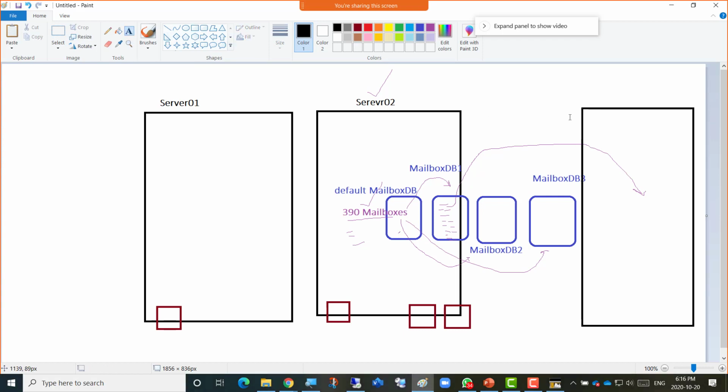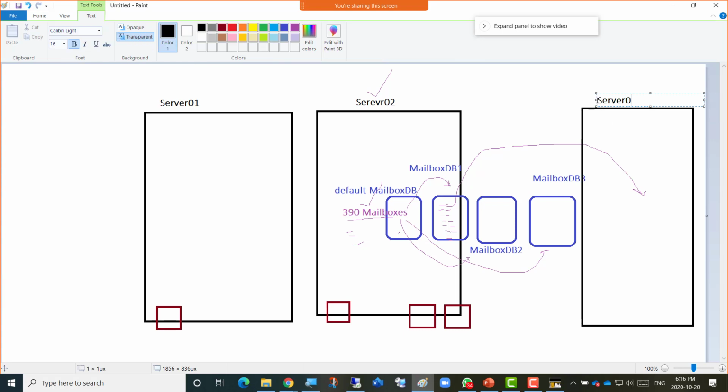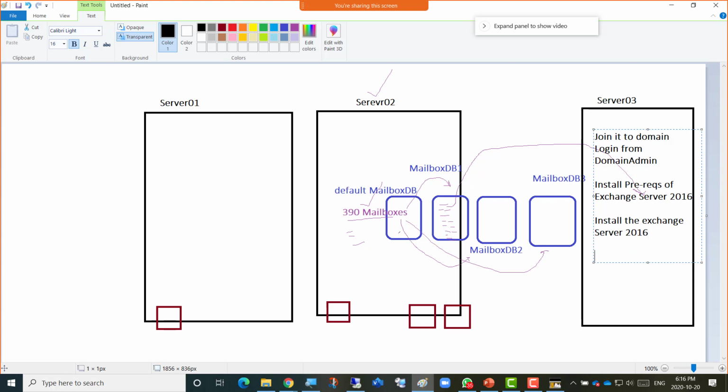So for that, we need a machine 3 here, server 03, and there we need to join it to the domain, and then log in with the domain admin account with which we are logged in on server 1 and 2. Then we need to install the prerequisites of Exchange Server 2016 here as well, and then install Exchange Server 2016. Once installed, we'll discuss and deploy DAG.